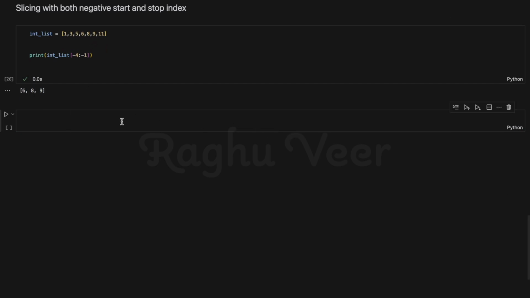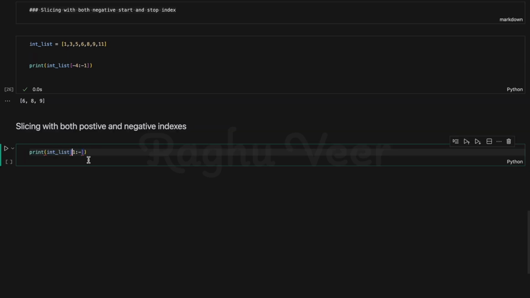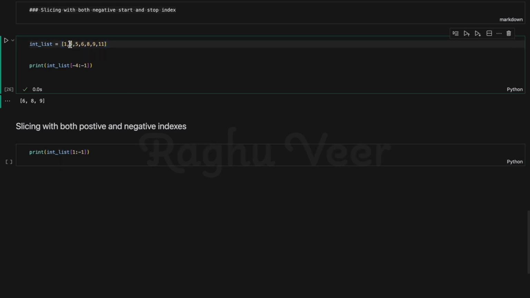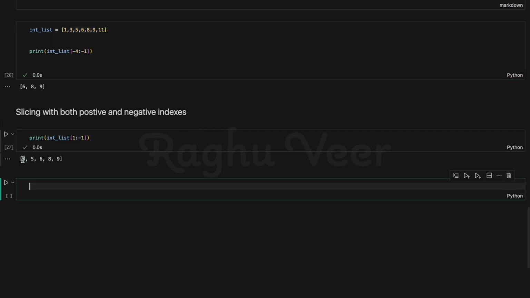What happens if we slice using both positive and negative indexes? Let's say the start index is +1 and the stop index is -1. So it starts from index 1, which is 3, till the end, but excluding the item with negative index 1. So it should ideally give 3 to 9. As you could see, we could get the items from 3 to 9.